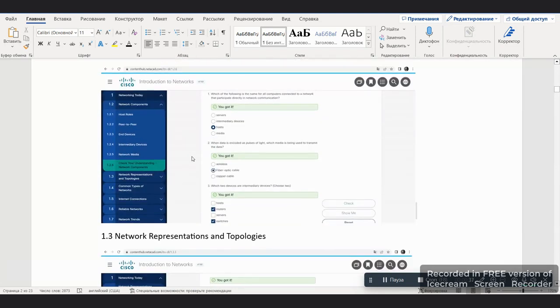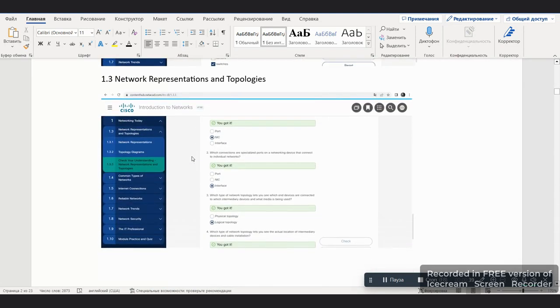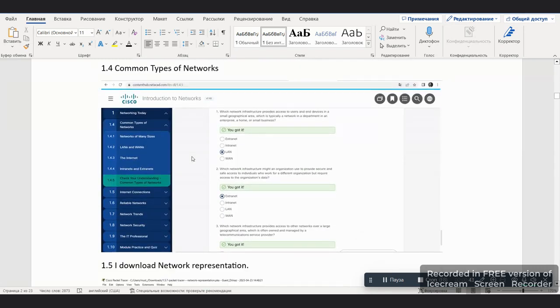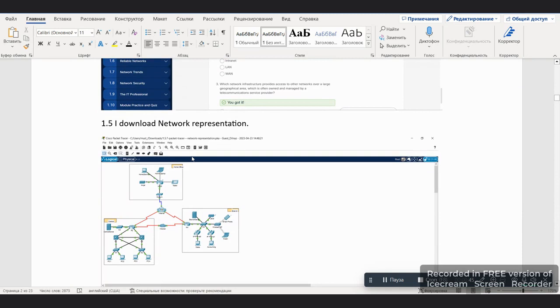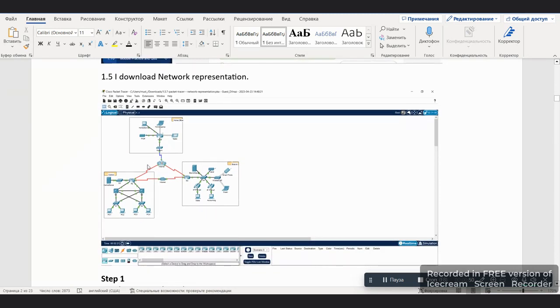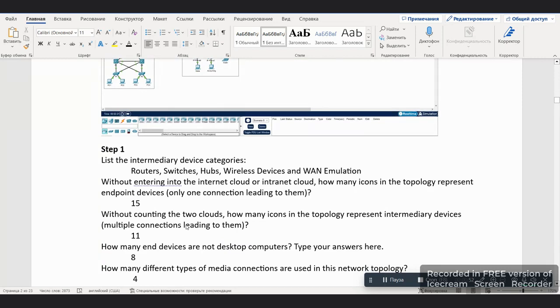It's a network components test, network representations and topologies test, common types of networks test. Then I downloaded a network representation. Here we can see and do a lab work.